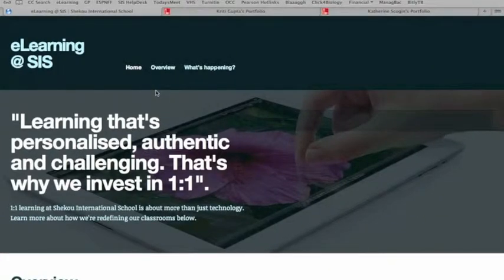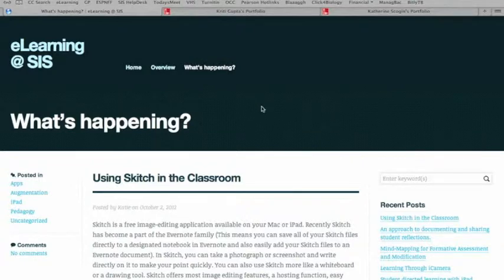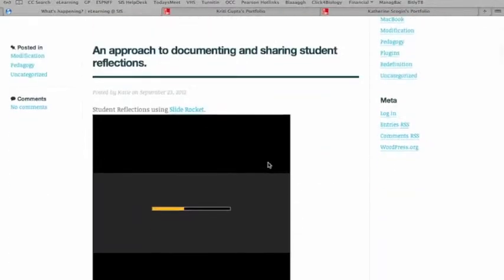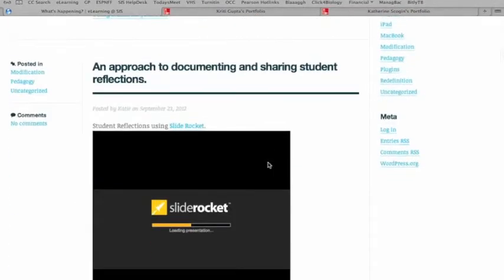Clearly, the e-learning blog at SIS is the one that everyone should subscribe to first. And if I go here to What's Happening, and I click on What's Happening, I see the blog roll of posts made by the e-coaches. If I look over to the right, I'll see an area called Meta. And what Meta is, it's a widget that has all sorts of information about this blog roll.